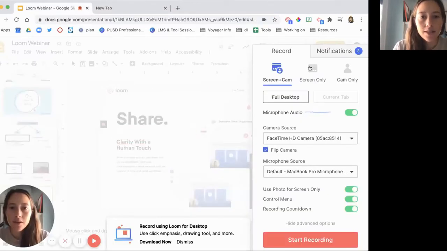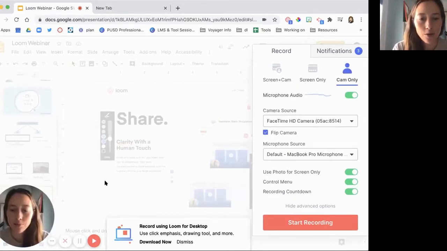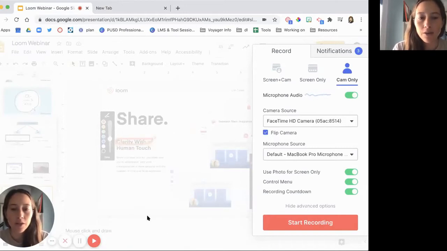The next one is screen only. So maybe I don't want to share myself. I'd click that X to get rid of it if I don't want to show my picture, and I'm just sharing my screen. And the last one is camera only. So once I start recording, my screen will disappear and I'll just see the video of myself.